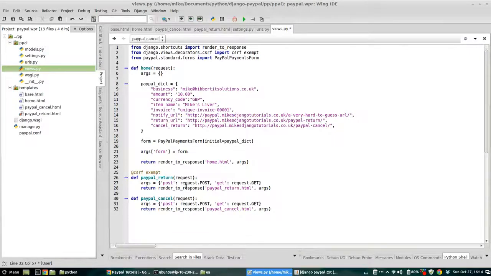So there's our PayPal cancel, and it does more or less exactly the same, except it doesn't do CSRF checking because we don't need to. There will be nothing posted back to this, so there isn't really much point in checking. It's just basically a demonstration of what it is that you get inside of there. So that's pretty much it. That's everything we need to do.